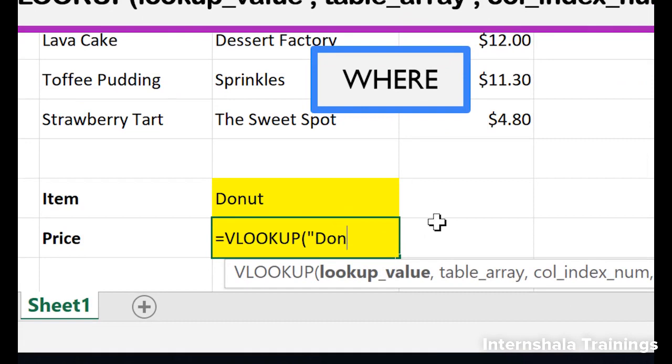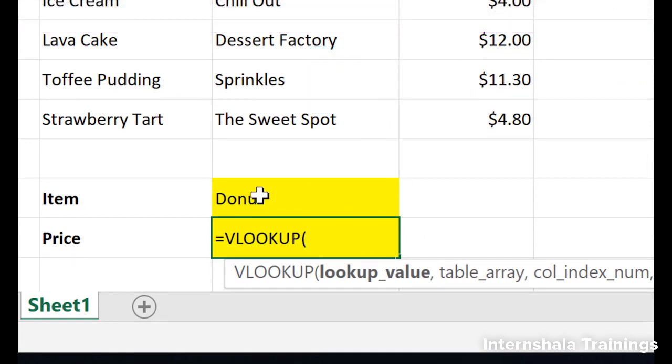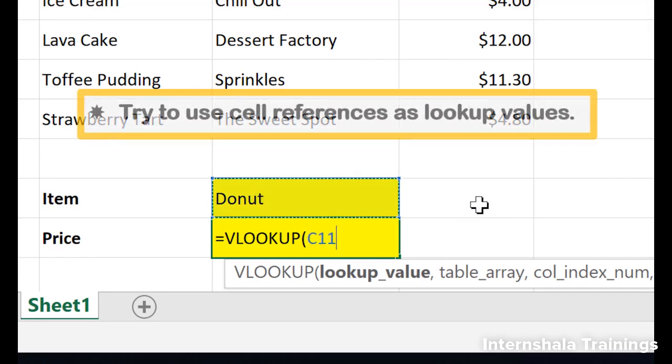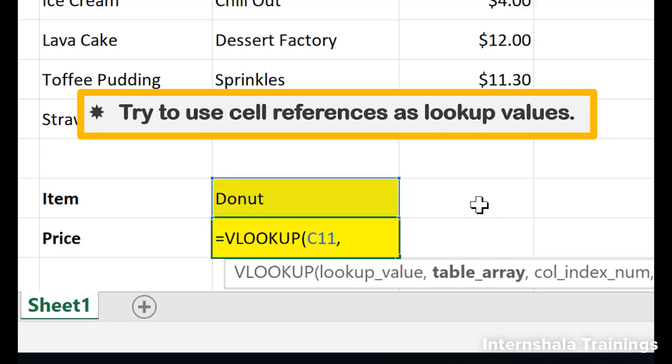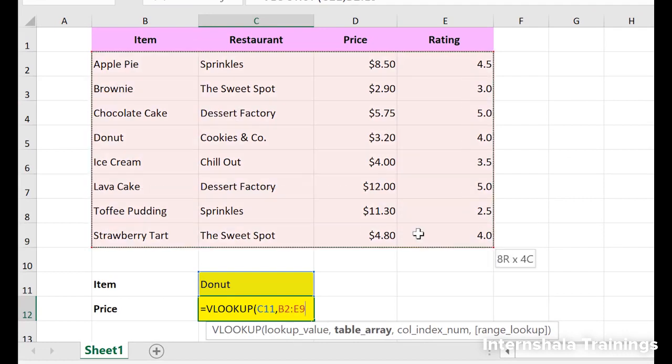The lookup value can be entered as text, like this in inverted commas, or it can be inserted as a cell reference. It's better to use a cell reference so that our function will still work if we decide to see the price of a different item instead. We should now select our search area, which is our table array.